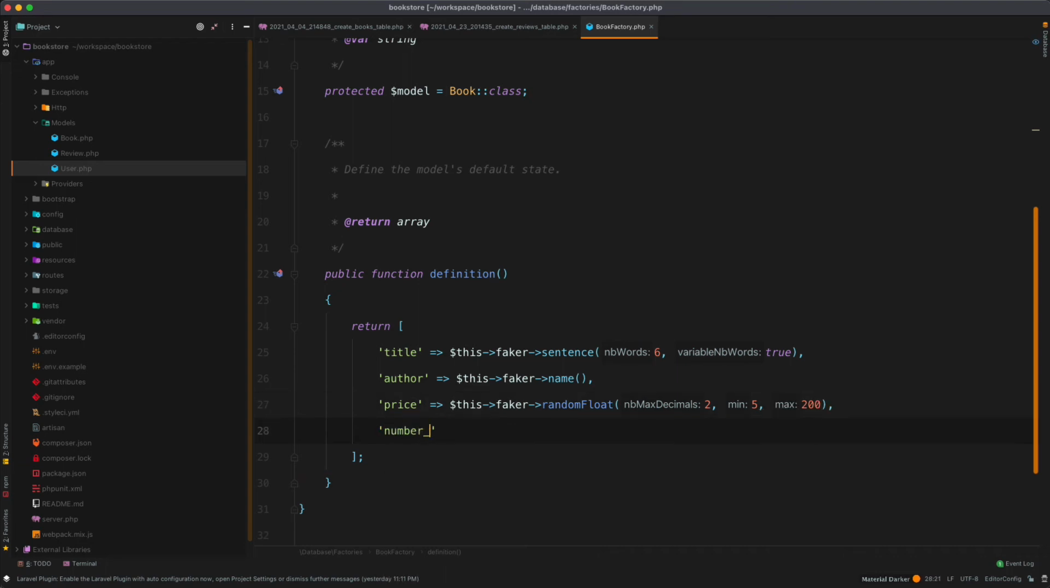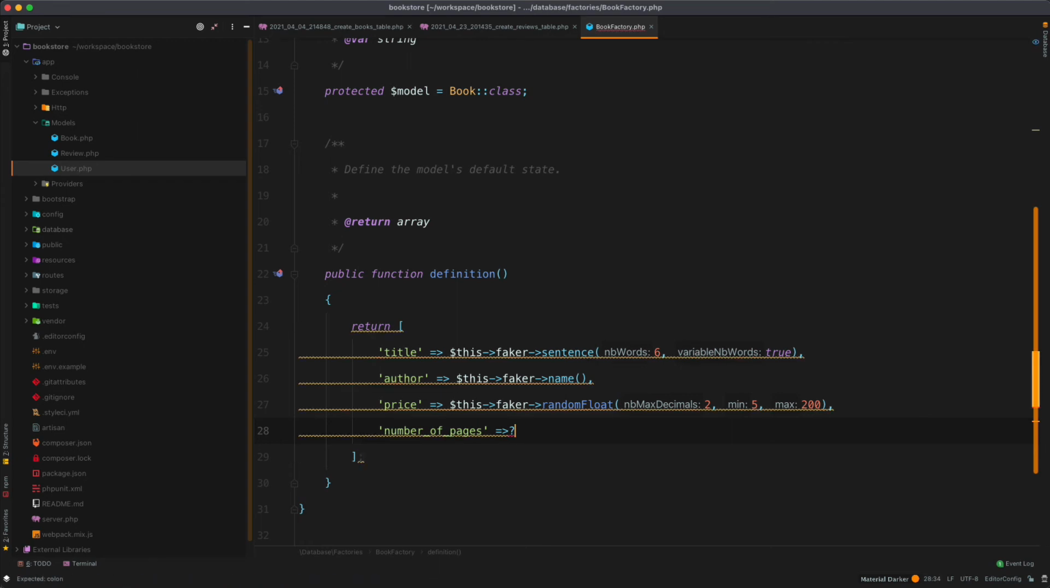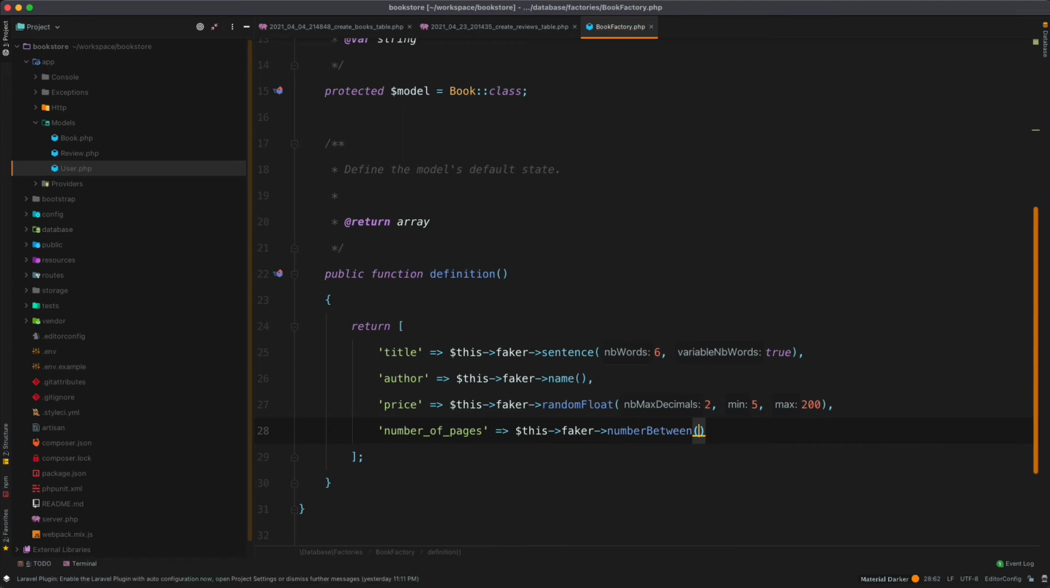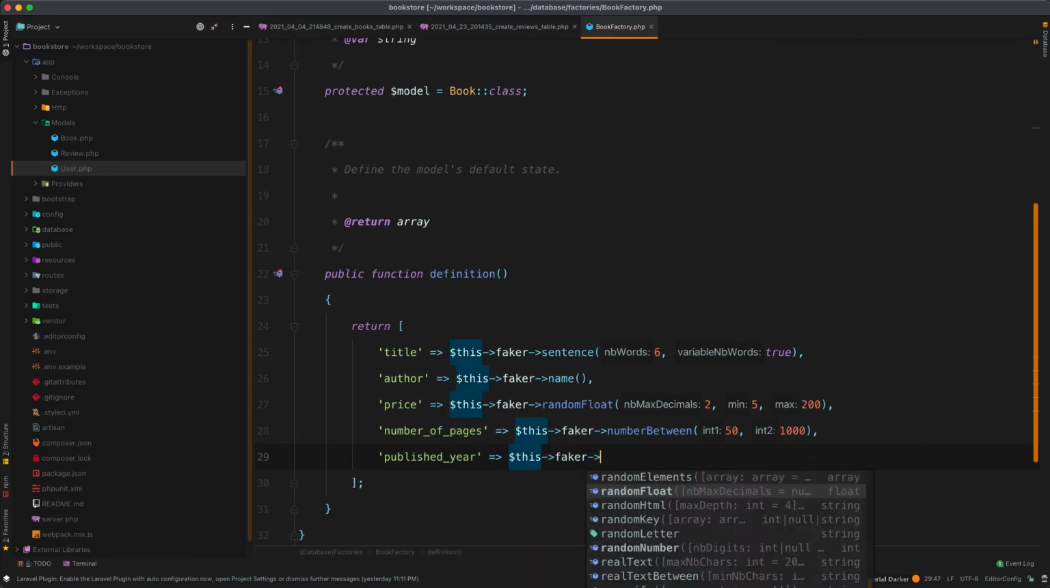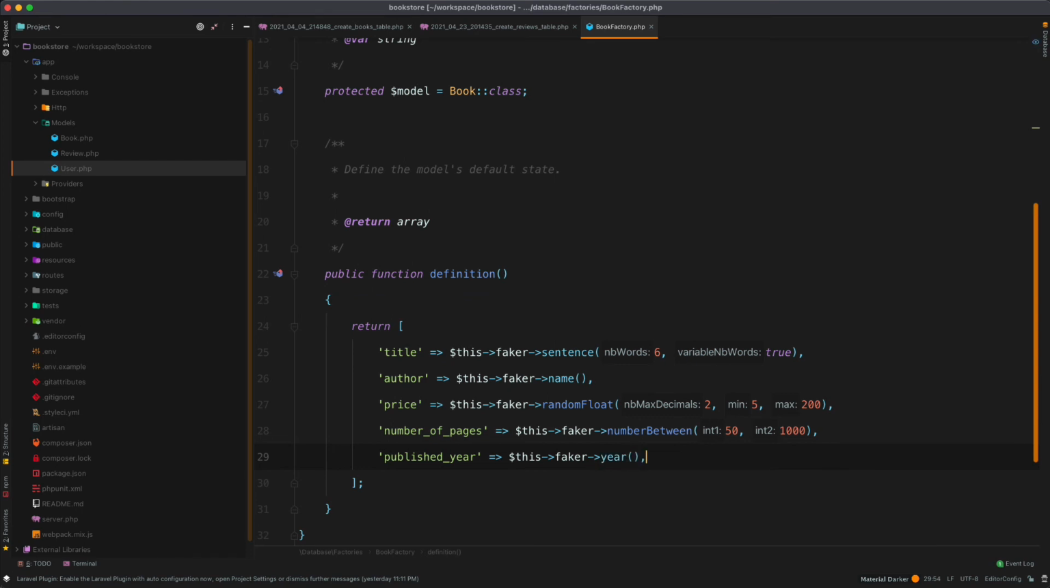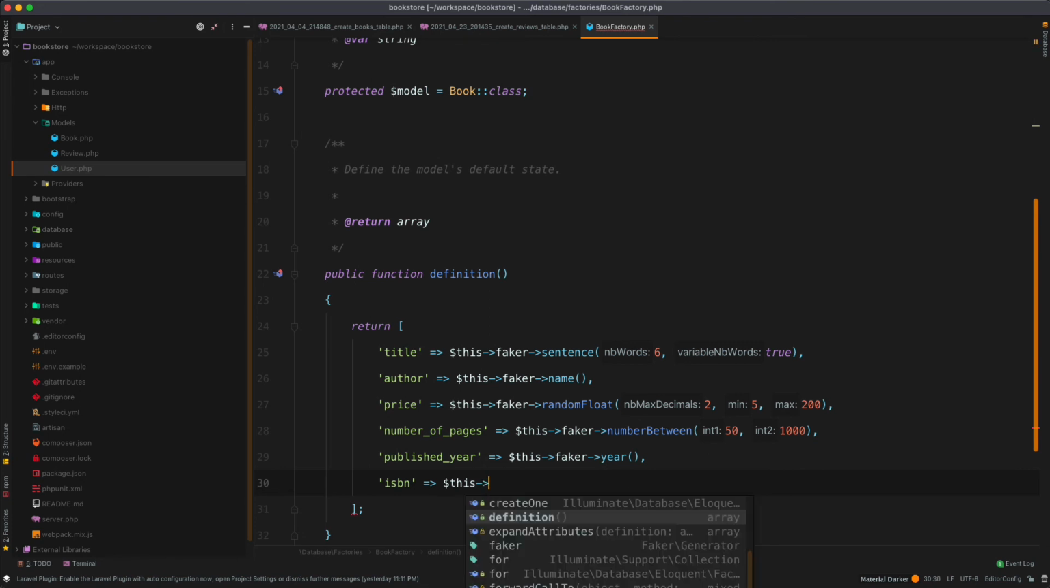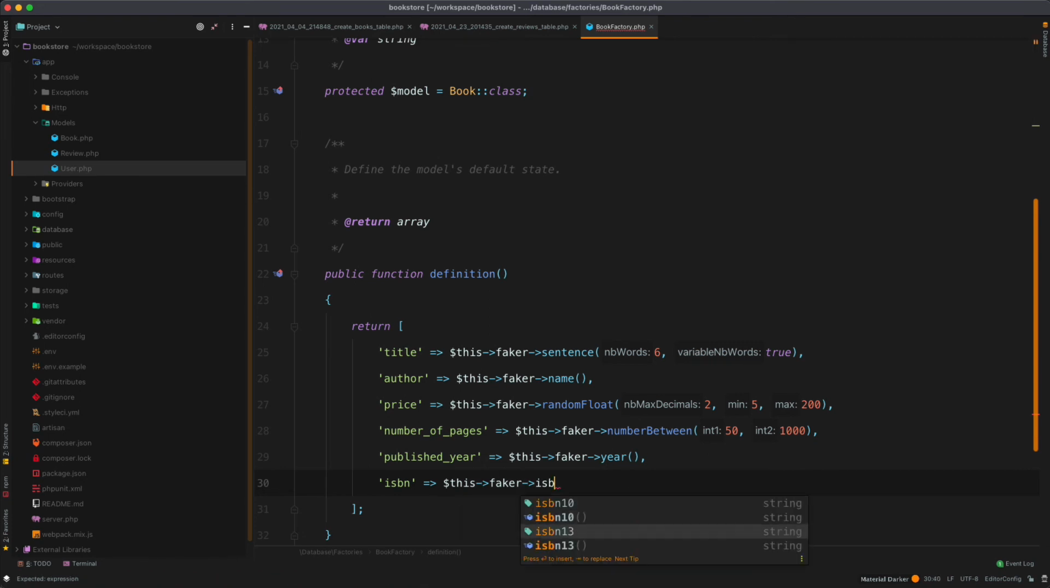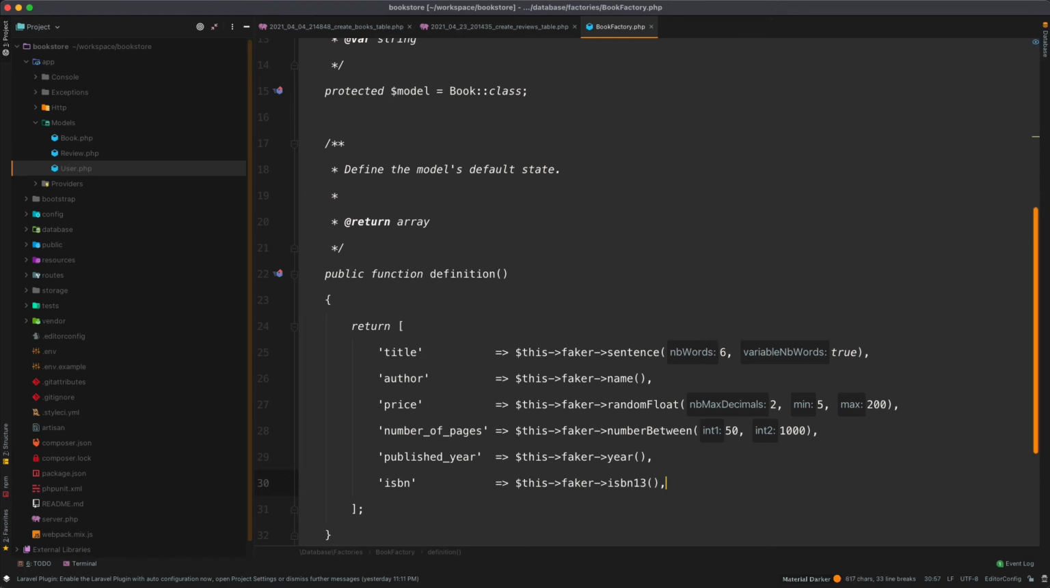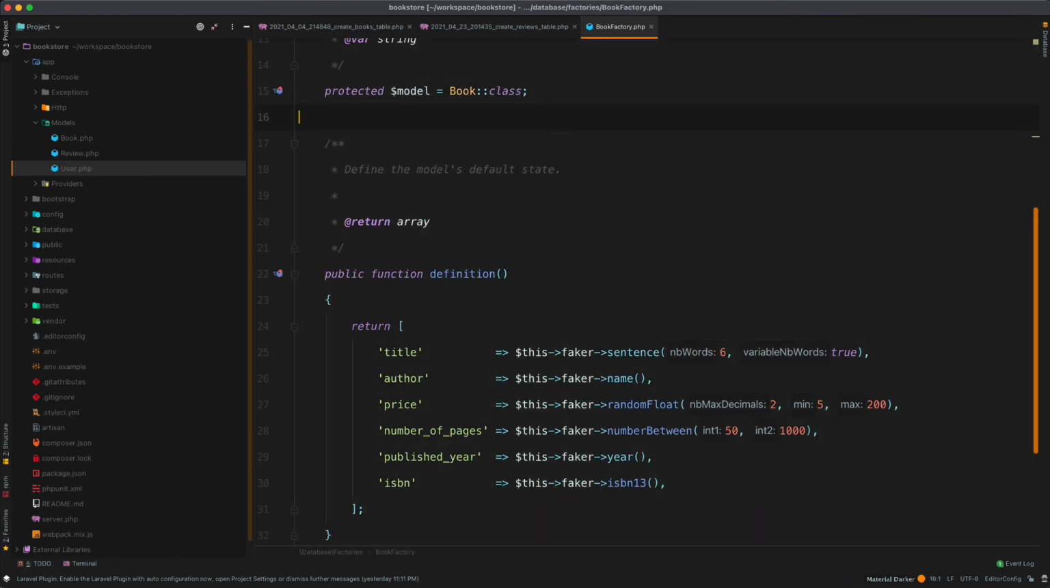Let's add the number of pages, and we'll add this as faker number between 50 and 1000. Let's add the published year, and let's do this with faker year. Last, let's add the ISBN. We use the faker ISBN 13, and let's format it. With this, our book factory has been defined.